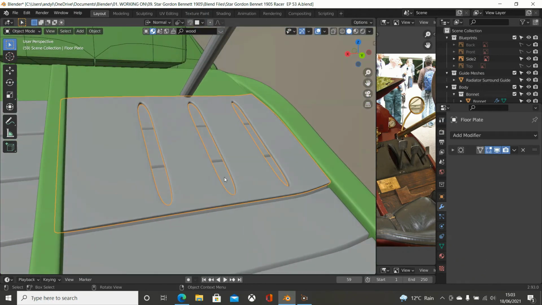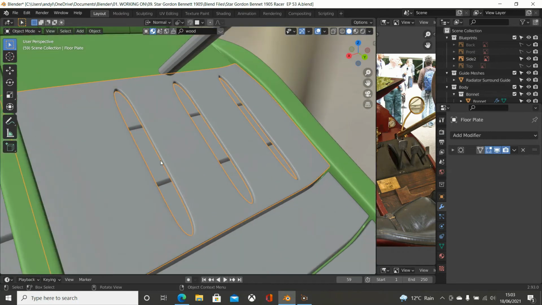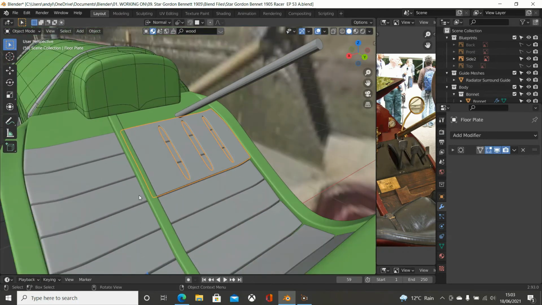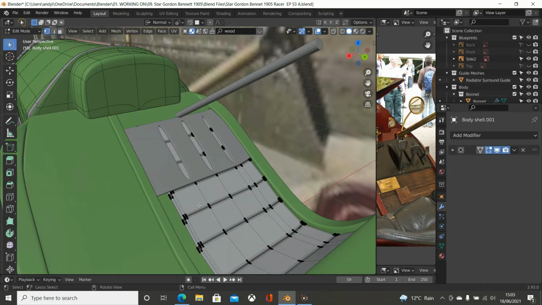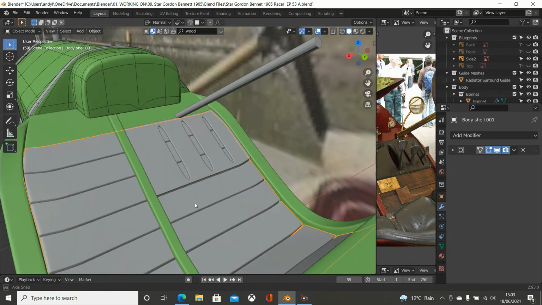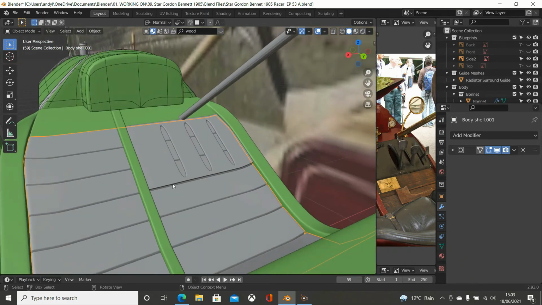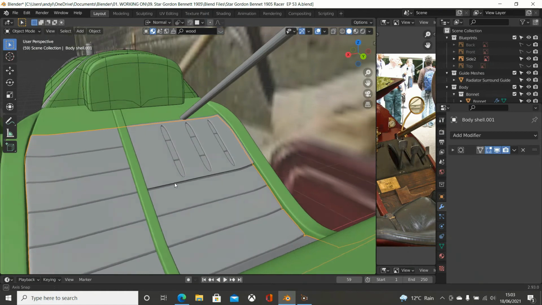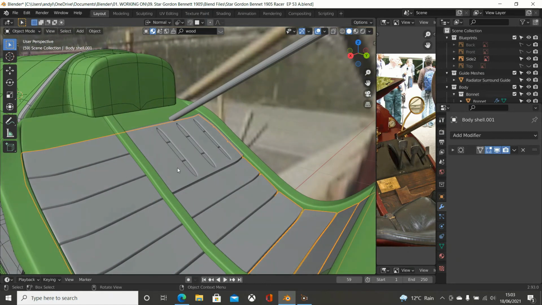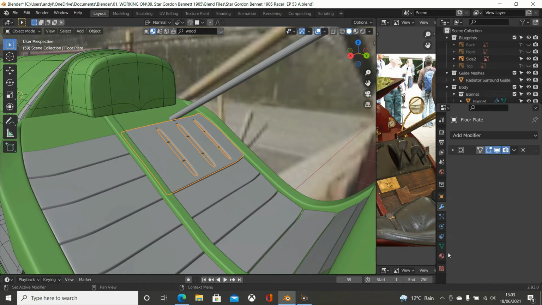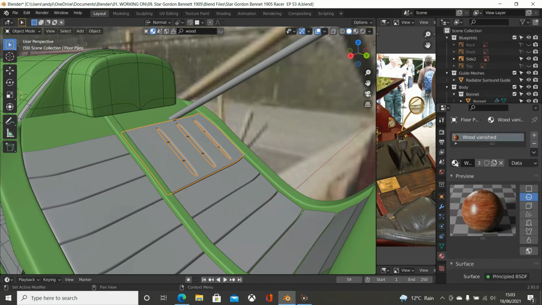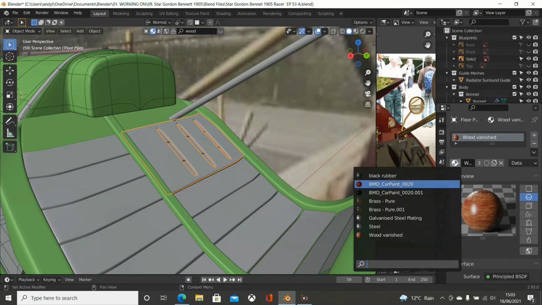Obviously under there'd be a hole, so I'm quite tempted to go in and delete the panels underneath, which I think I'll do. Once we put material on there, go to this little button on the right here, and go to this button here and choose whichever you've got.